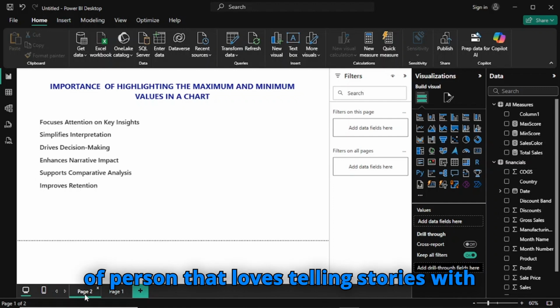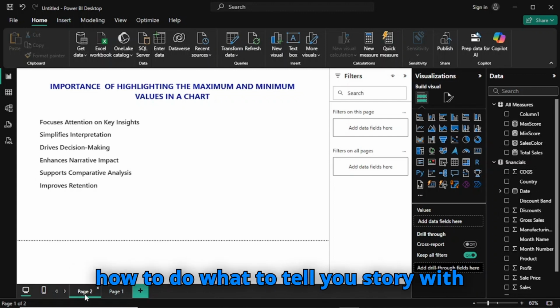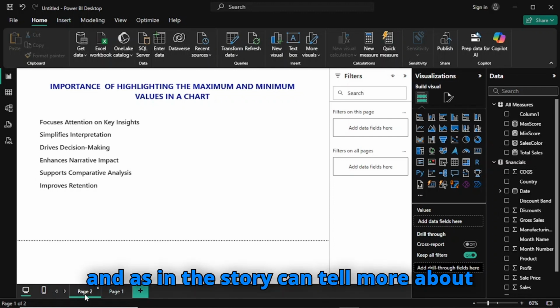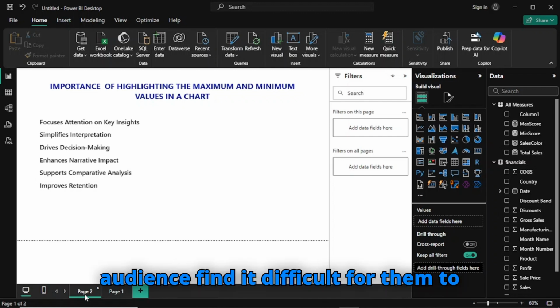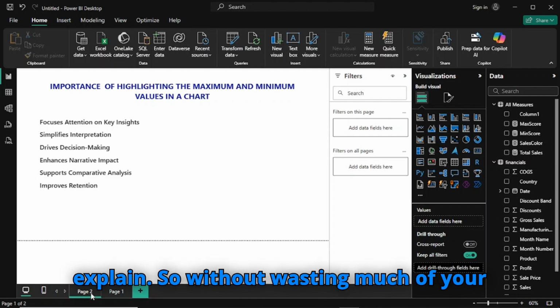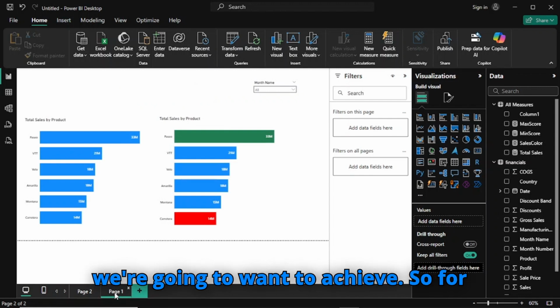If you're a person who loves telling stories with your data, you ought to know how to tell your story with your chart, so that the chart can tell more about your data without making your audience find it difficult to understand what you're trying to explain. So without wasting much of our time, let's go to it. This is what we're going to want to achieve.